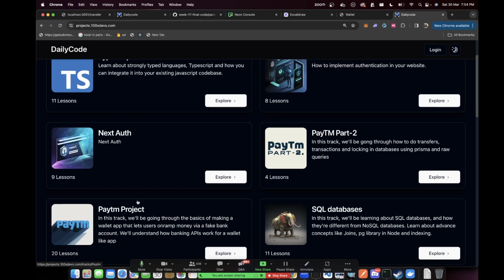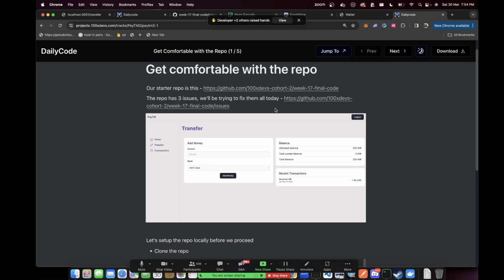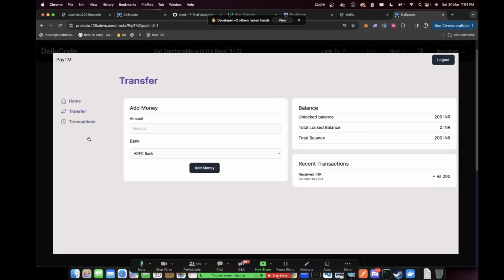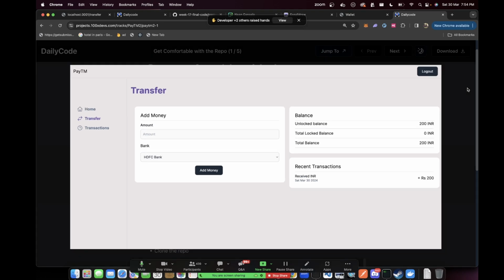If you've gone through last week's track, if you've not gone through last week's track, then this is a fresh new project for you, Paytm project part 2, which looks something like this. You sign in and you see a page like this where you can see all of the transactions that you're doing, that let you put money on the account and also let you see the balance that you currently have.